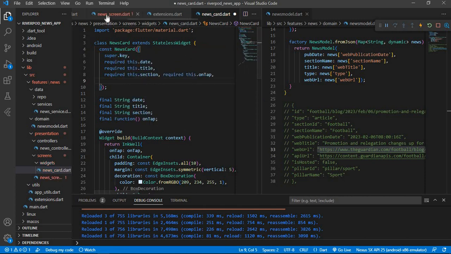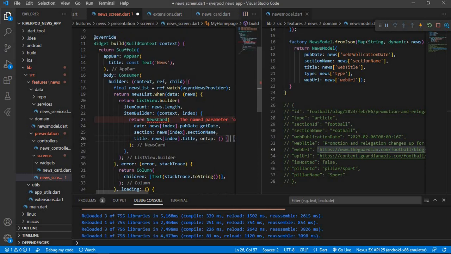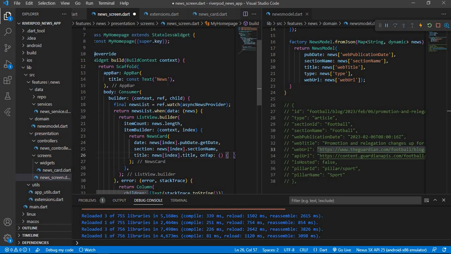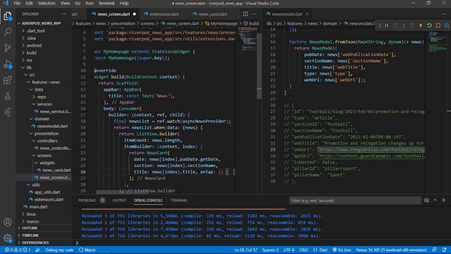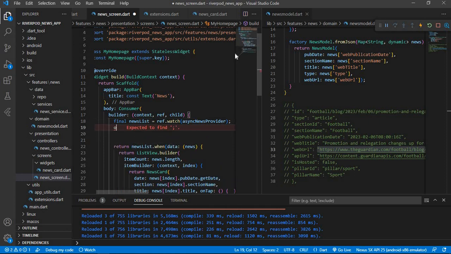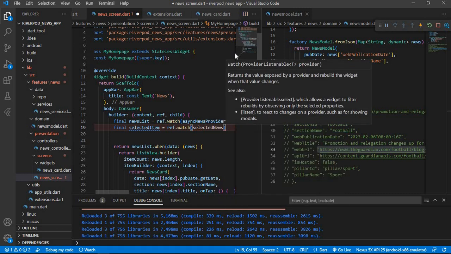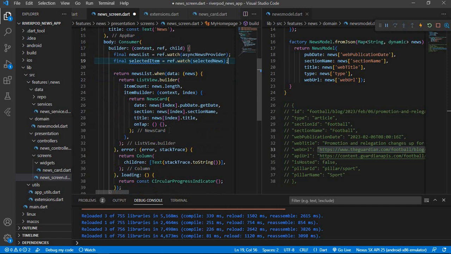Okay, so we have that. Then we'll come back in here now, and we need to add that here too. So onTap, so it creates a function. Now all we need to do is we're going to check what we have here. So from here now we have onTap. So sorry, final selected item is the data that we will get when we watch the selected news provider. So when we watch the selected news provider, the data we get is going to be what we need.